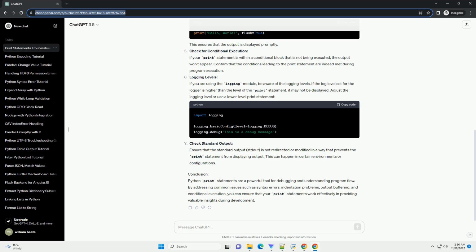Title: Troubleshooting Python Print Statements, a Guide to Common Issues. Introduction. Python's print statement is a fundamental tool for debugging and displaying information during program execution. However, there are instances where it may appear that print statements are not working as expected. In this tutorial, we'll explore common issues and provide solutions to ensure your print statements function correctly.